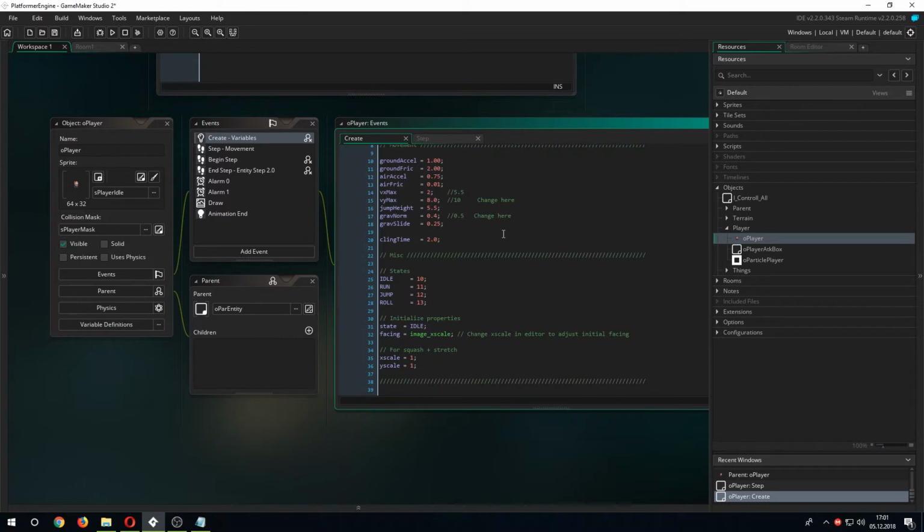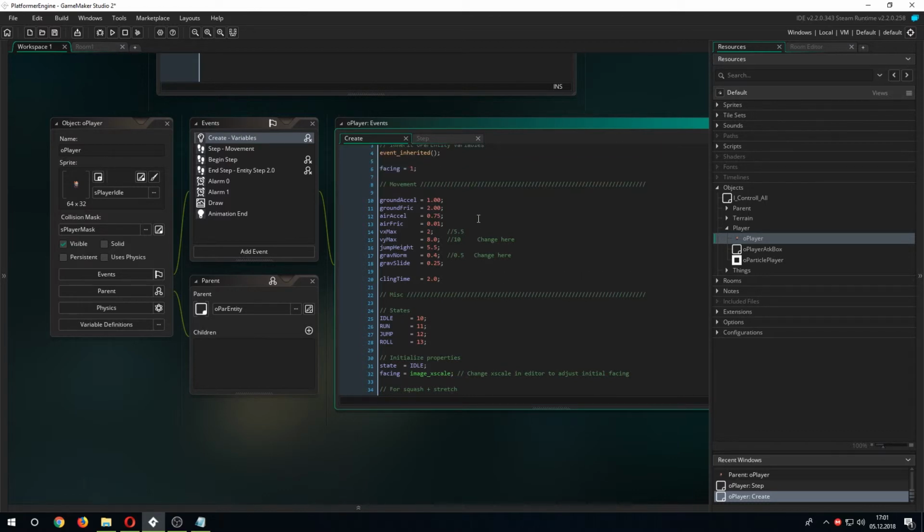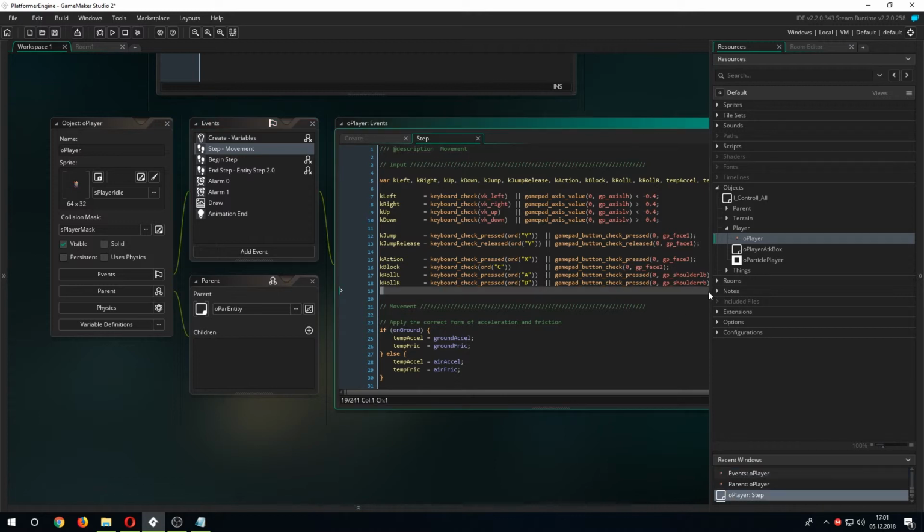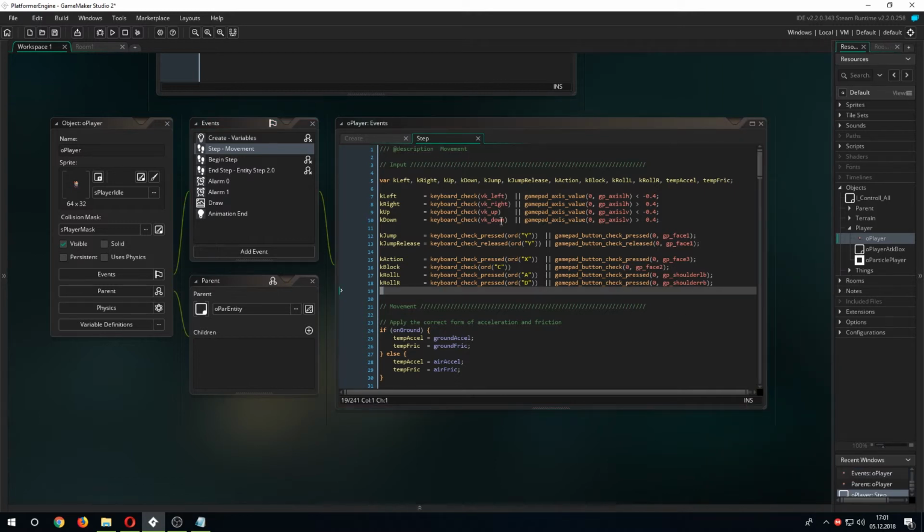The only other thing we will be focusing on is the player object itself. Double click on the O player and then on the create event. Here you can adjust the movement, like the gravity, where it's marked with change here. If you double click on the step movement event, you can see the O player is getting the input initialized and you can use it right away with the keyboard and the joypad from the start. So you don't have to worry about that either, which is really handy.